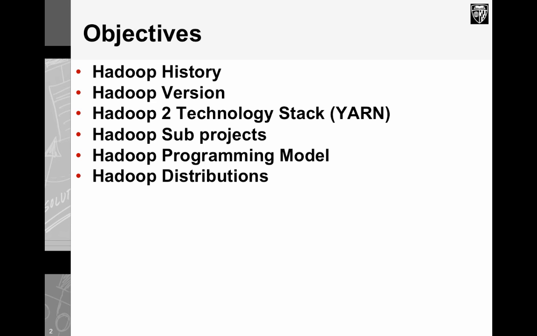So what are the objectives in this section? I'm going to talk about the Hadoop history, where Hadoop is coming from, the Hadoop versions, and then primarily we're going to talk about the Hadoop 2 technology stack, which is also called Yarn. Then we'll look at the Hadoop sub-projects that are there in the marketplace, and then we'll look at the Hadoop programming model, and then we'll look at the Hadoop distributions that are out there.